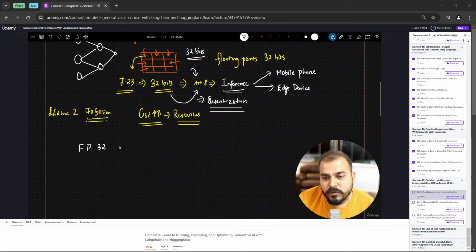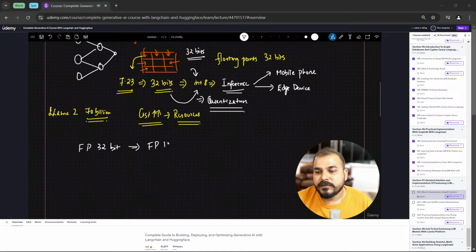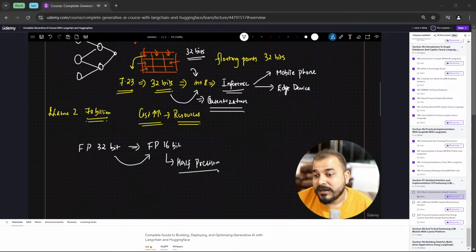Let's say if I have an FP32 bit that is specifically required to store any information in my memory, I can also convert this into FP16 bit. This is also quantization only. Usually all these values are stored in floating point. We say FP32 bit is single precision or full precision. For FP16 bit, if I'm trying to convert like this, it is basically called half precision. So you should be able to understand all these technical terms. In short, these are nothing but floating point numbers.